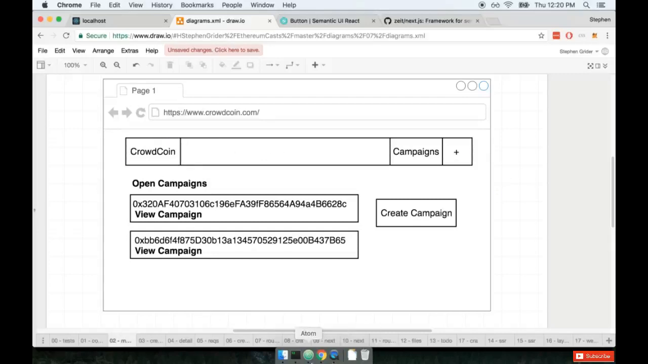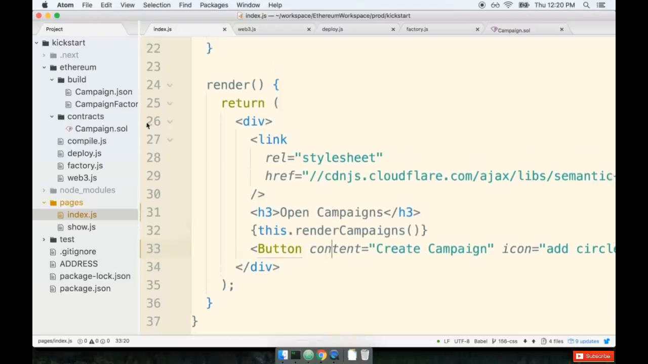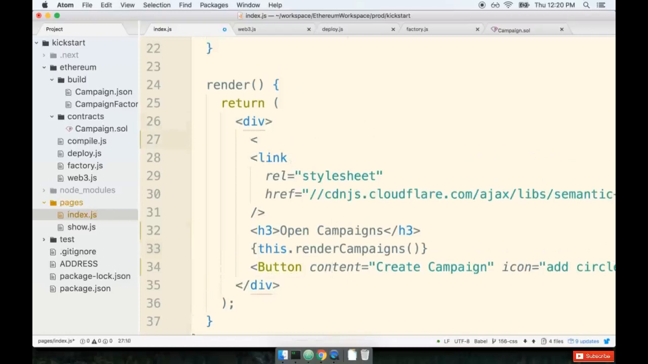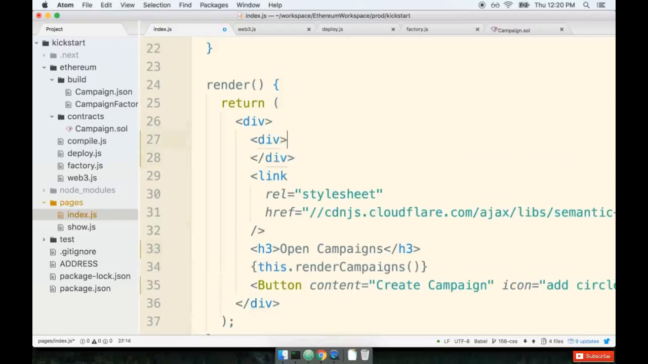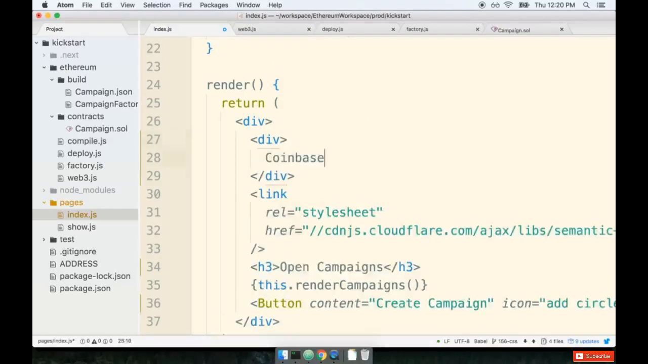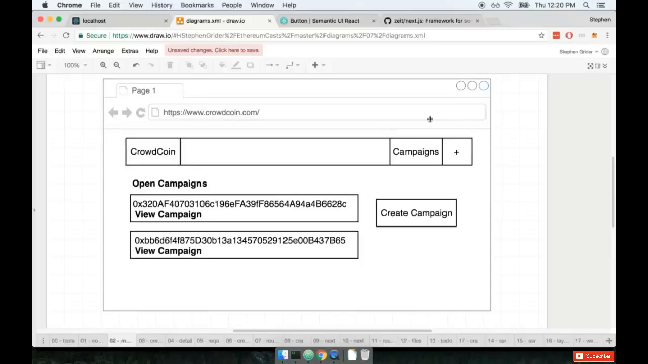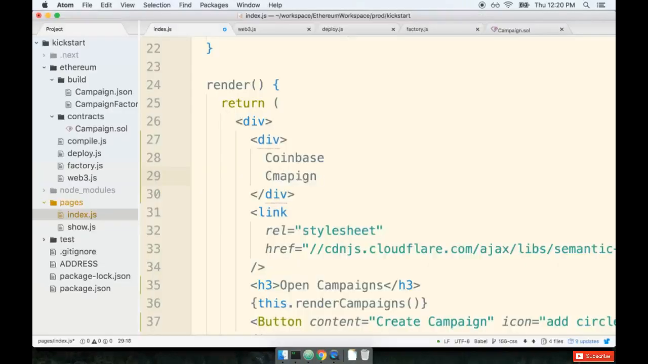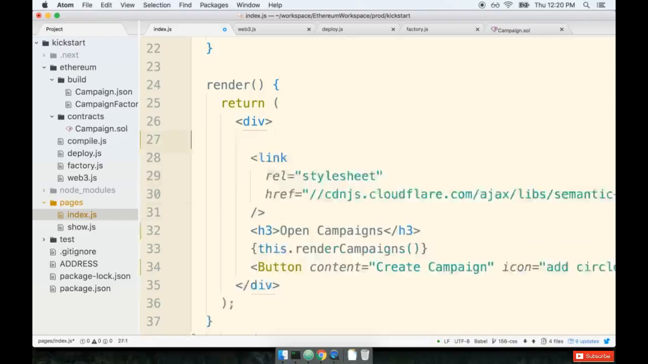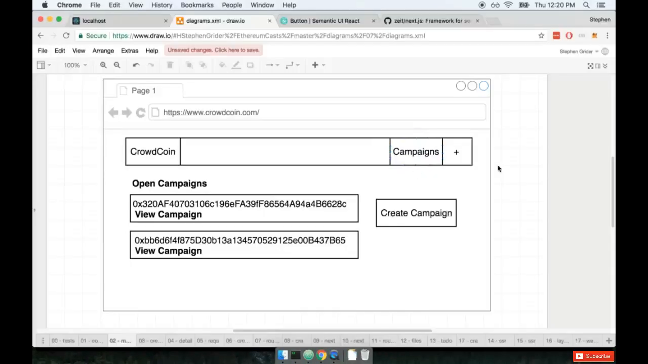In other words, I don't really want to go into every page component that we eventually create and have to manually say, okay, let's make a div and it's going to have the text Coinbase on the left-hand side and then campaigns on the right-hand side. So I obviously don't want to be doing that again and again and again. Instead, I think that we should definitely create one single header component and make sure that is used across all the different pages inside of our application.